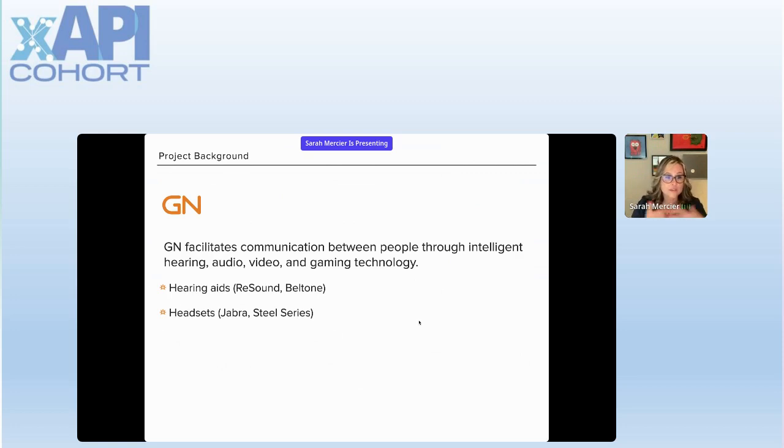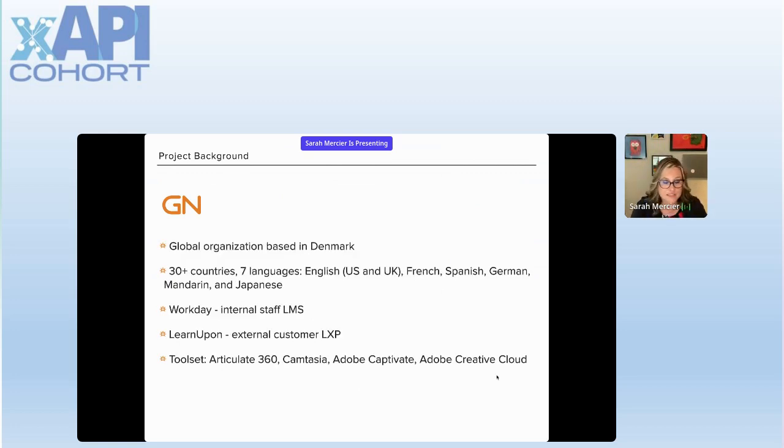They work in hearing technology. So they have hearing aids like Resound and Belltone. You've probably seen Jabra headsets before, or if you're a gamer, maybe you've used a SteelSeries headset. So that's who GN is as an organization. They work in hearing technology, and they're global. They're based in Denmark, and they have learners in a lot of different countries. So they work in lots of different markets, and they have an internal LMS, which is Workday. And then they have an external LXP for their external facing training for their customers that is Learn Upon.